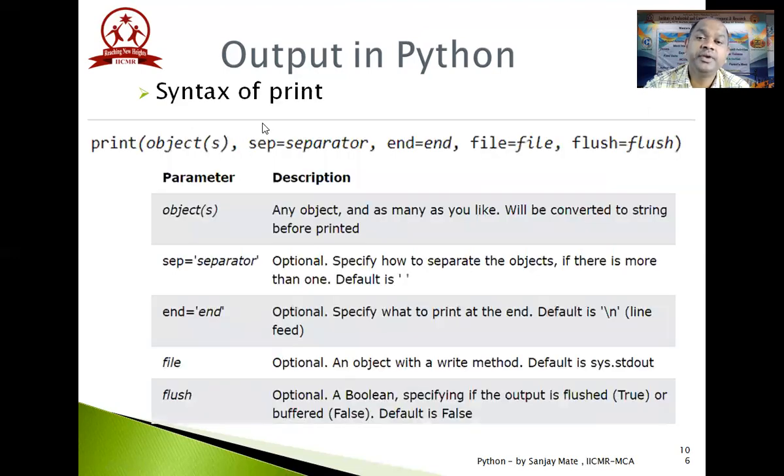The syntax of print is a little bit like this: print what you want to print, that is the objects. You can separate them one by one; as many objects as you want, we write one by one. Then sep is nothing but the separator. It is what you want to print between the two objects.